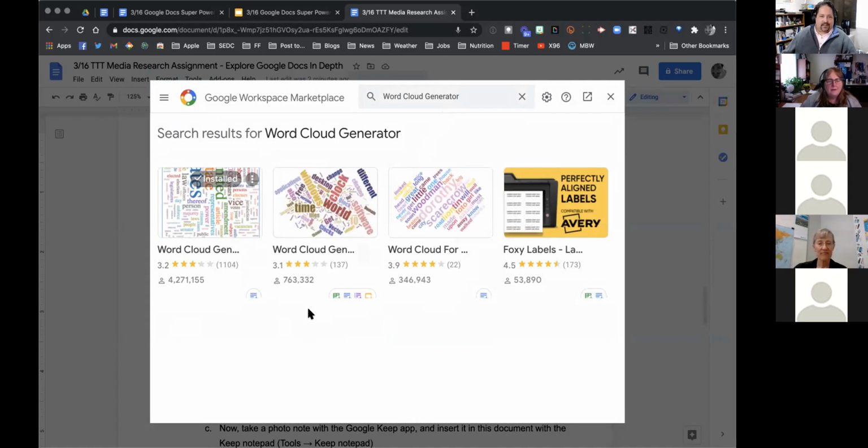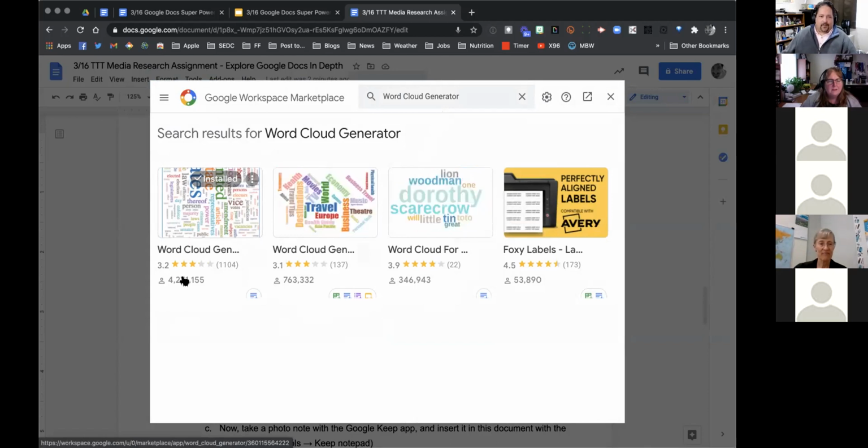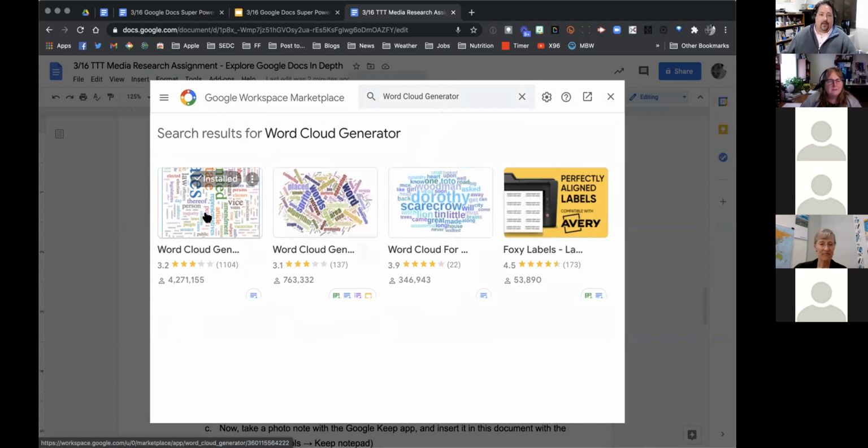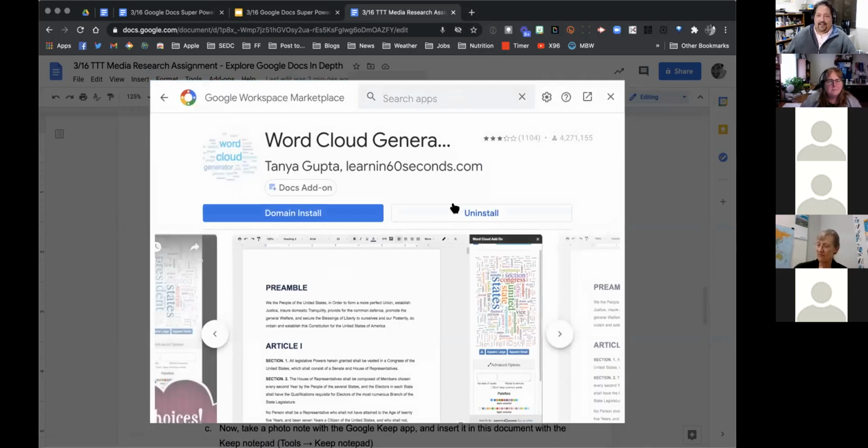It's kind of kludgy, but this one has 4 million users. I've been using it for a couple of years, and it works well enough. It works great. So you just click on it, click the install or individual install. You probably won't have this domain install option, but just install it for yourself.